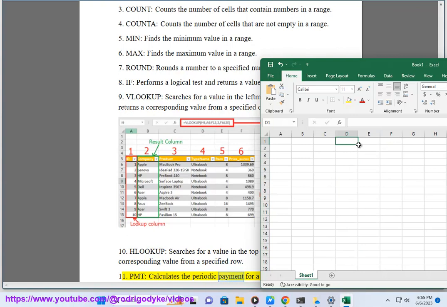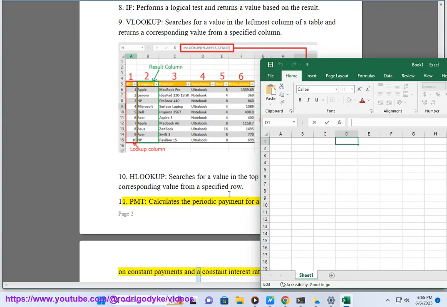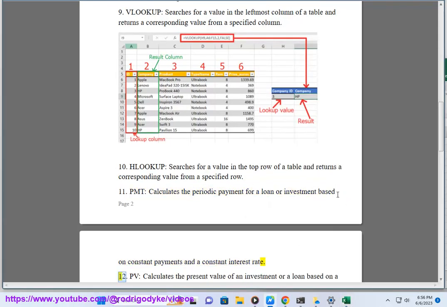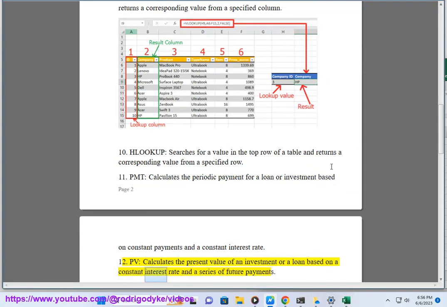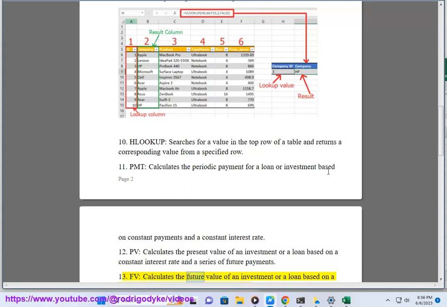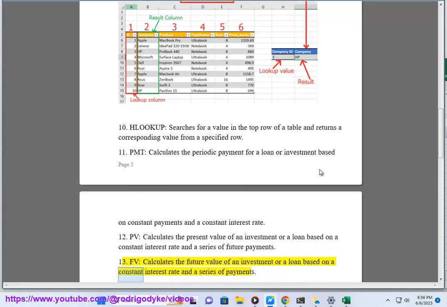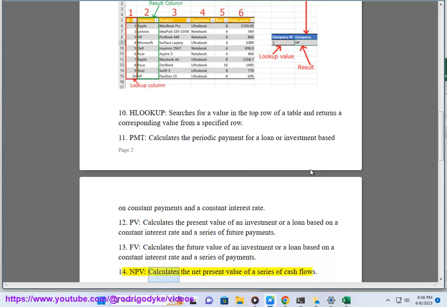11. PMT calculates the periodic payment for a loan or investment based on constant payments and a constant interest rate. 12. PV calculates the present value of an investment or a loan based on a constant interest rate and a series of future payments. 13. FV calculates the future value of an investment or a loan based on a constant interest rate and a series of payments. 14. NPV calculates the net present value of a series of cash flows.